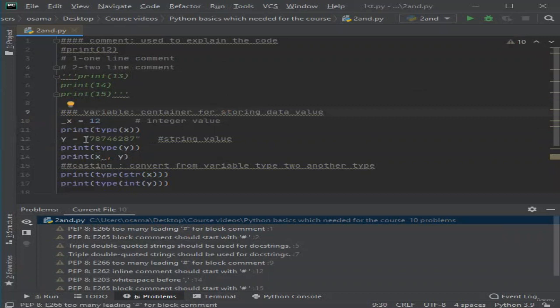Also the variable name can't be any of the reserved words in Python, like print, type, for, while, str, integer. A variable name can't be any of these words.